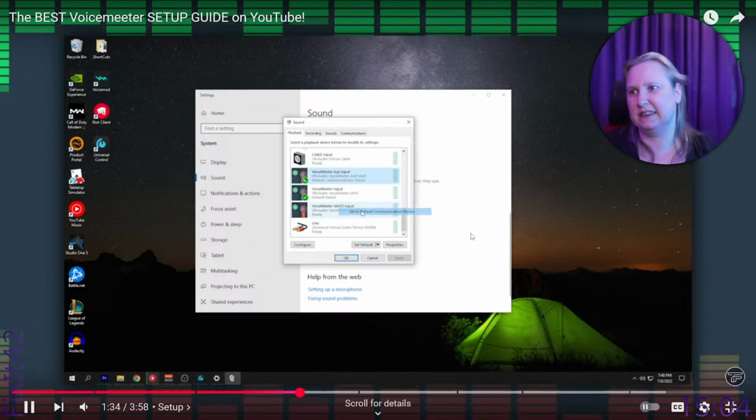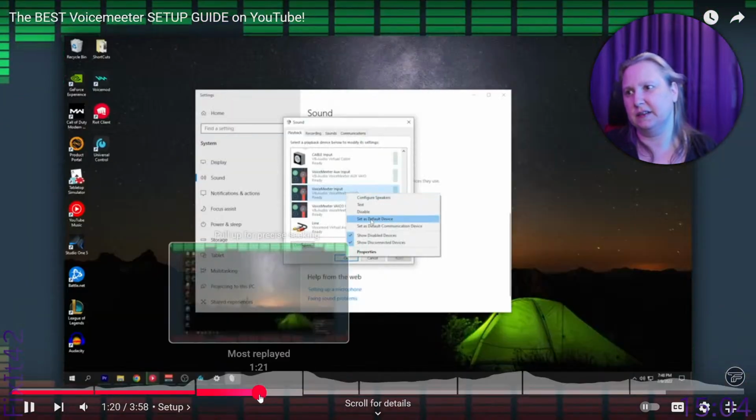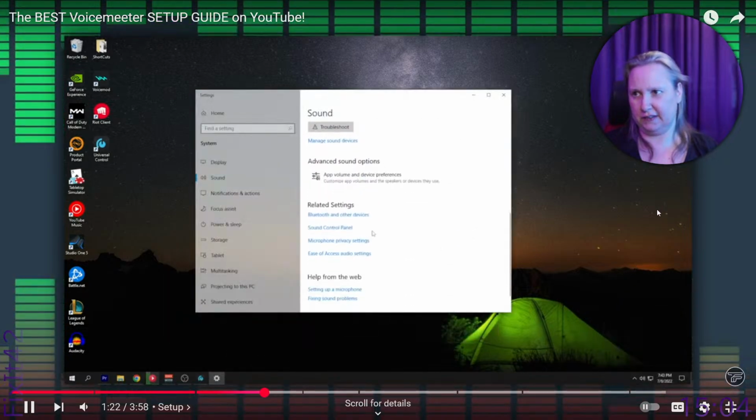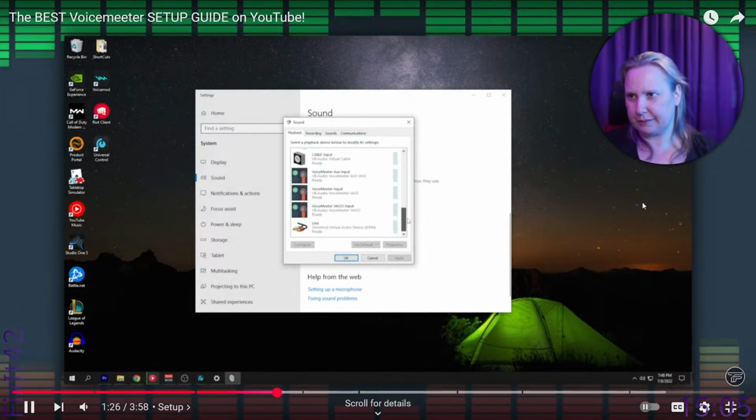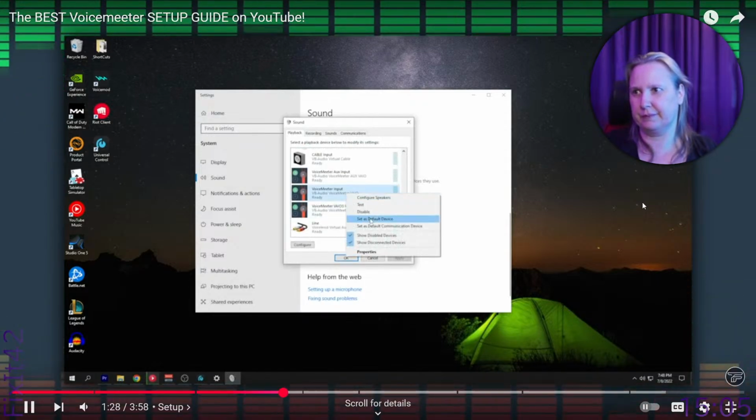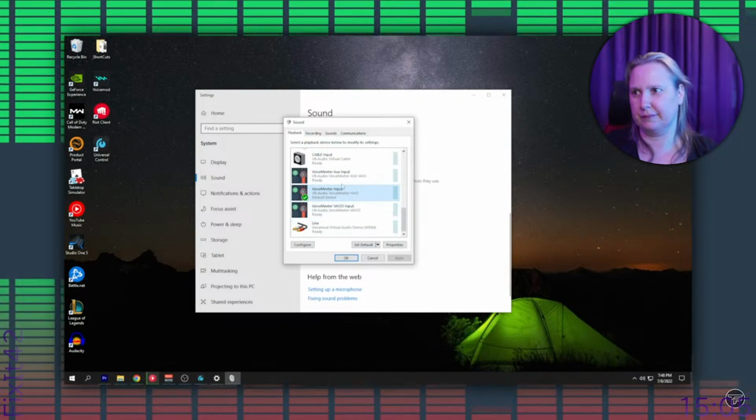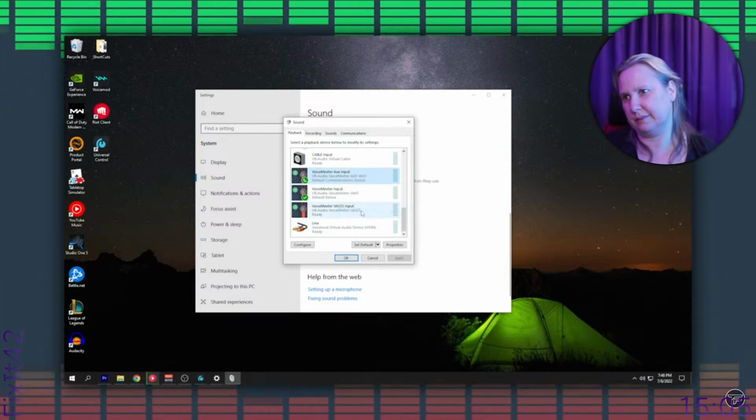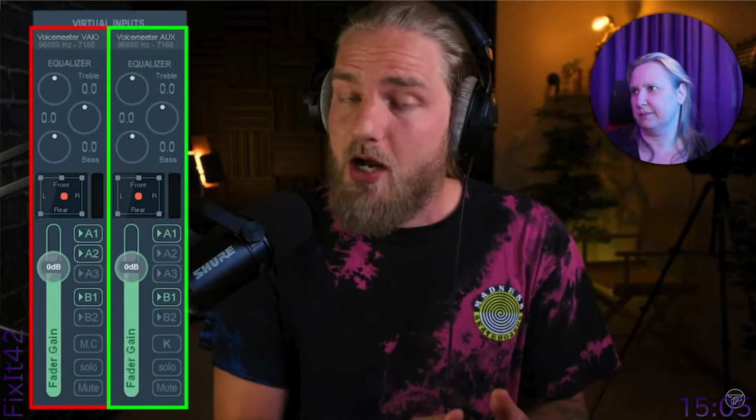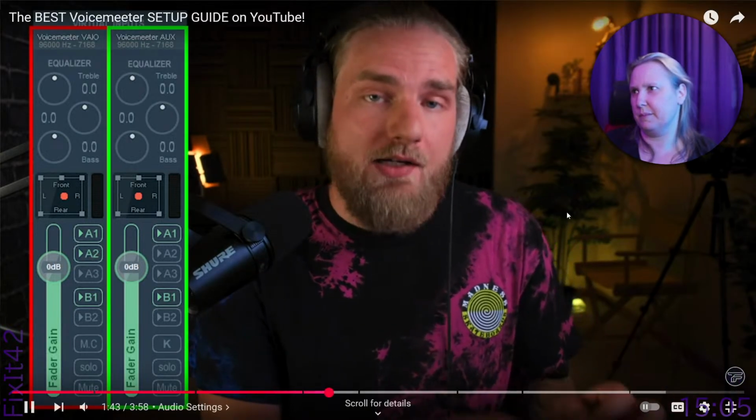And make this our default communications device. Once we do this, what's the difference between default device and default communications device? In the playback tab of the sound control panel, we will right-click the Voicemeeter input source and make this our default device. After that, we will right-click the Voicemeeter aux input source and make this our default communications device. Once we've done this, our computer audio will be playing on the Voicemeeter input source, and our communication audio will be playing on the Voicemeeter aux input source.